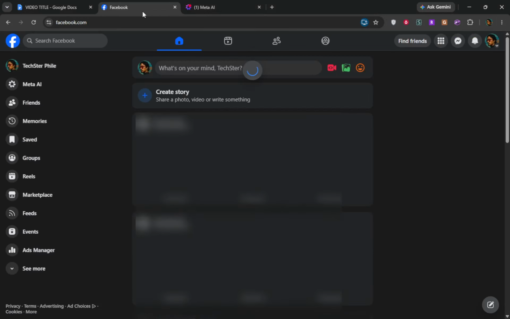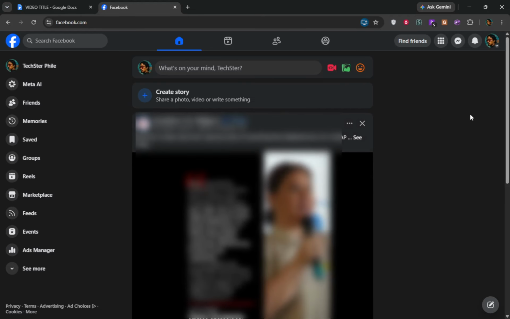However, if you've previously muted it or are having trouble finding it, I'll guide you through the native entry points available in the desktop layout. Let's start by accessing Meta AI directly from your home feed. On the left-hand navigation sidebar, you'll see a variety of icons. Look for the Meta AI icon and click on it. This action will redirect you to a new tab.